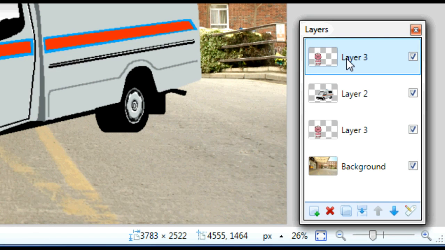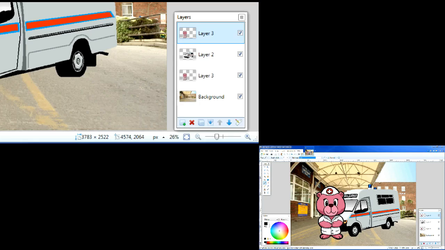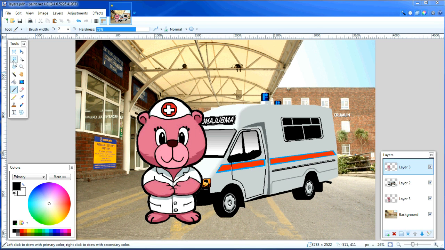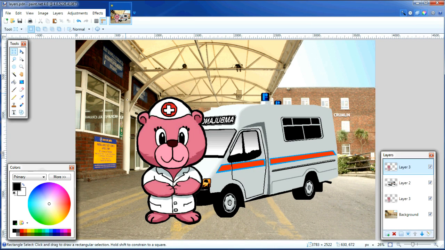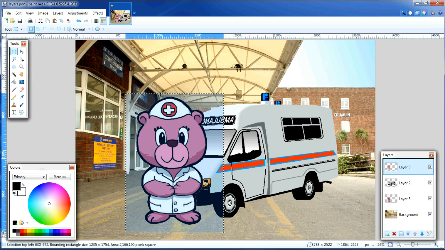Now I'm going to make sure I have one of the bears selected. Remember, we've got two now because we duplicated that layer. I'll go back to the main board and I'm going to use the select tool. So top left hand corner, the select tool, and draw a selection around that bear.